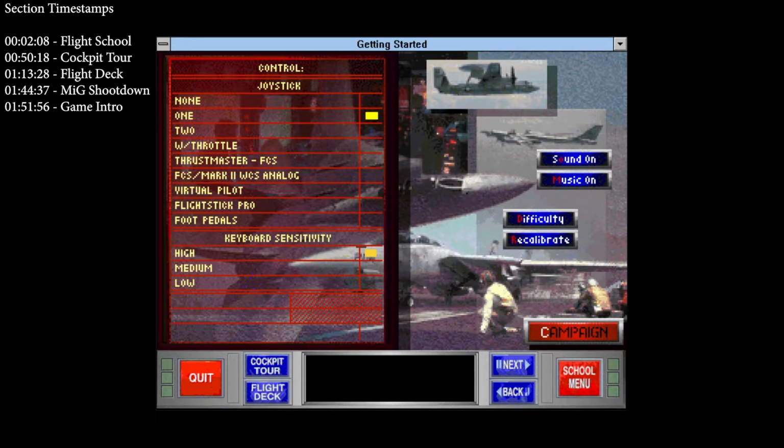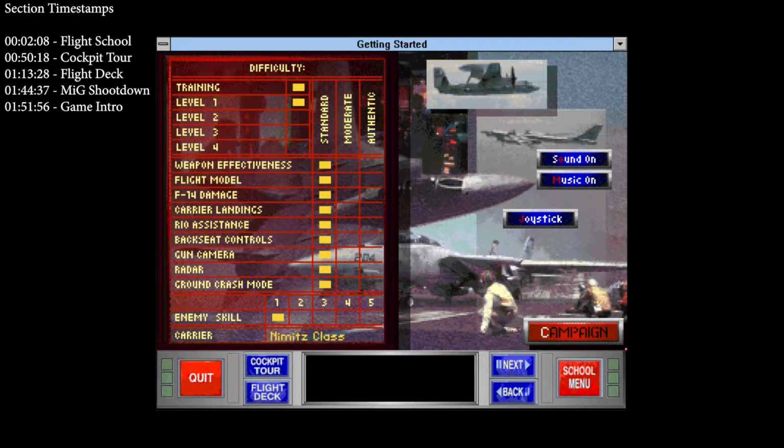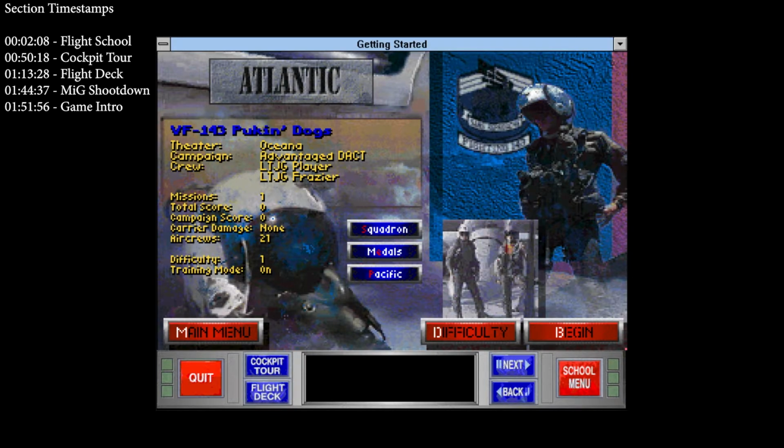Now return to the difficulty screen by clicking Difficulty or pressing D. Now that the joystick has been calibrated and all options have been set, exit the difficulty screen by pressing C or clicking the Campaign button. You are now ready to begin. Press the B key or click the Begin button to start the campaign.